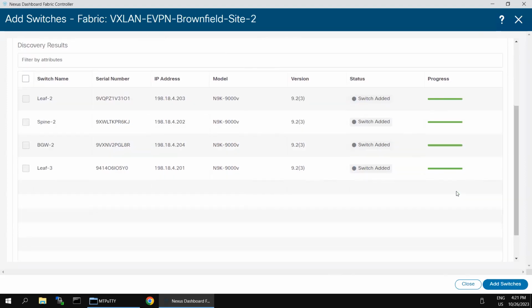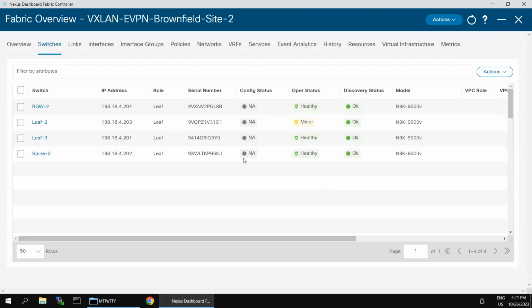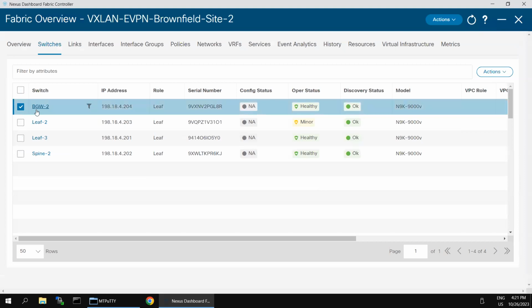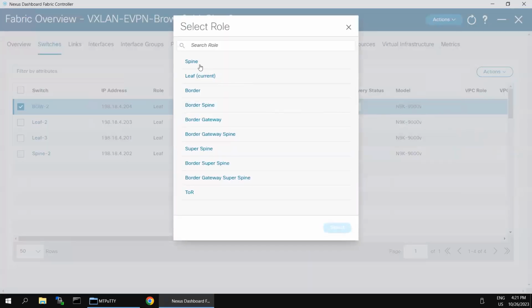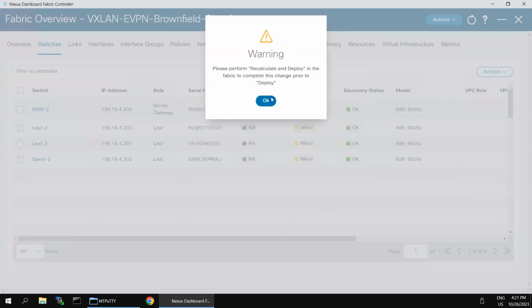So now you can see everything is green. So I can go and click close. Now you can see it is here. I can select this device. On top we have action, and we can go and set the role. What is this? So this is border gateway, right? You can see different roles: border, border spine, border gateway spine, super spine, and all those. So this is my border gateway. Select. And now once you select this, it is telling that recalculate and deploy.